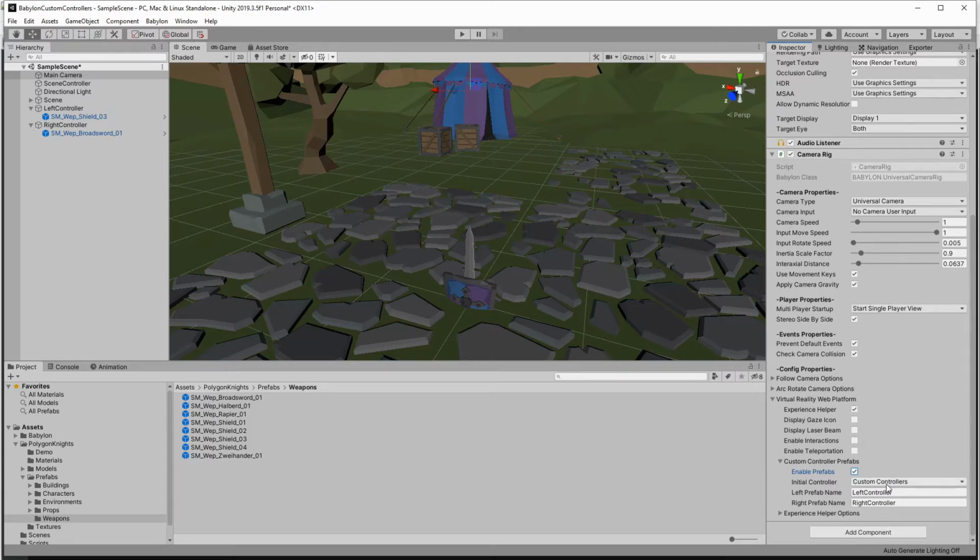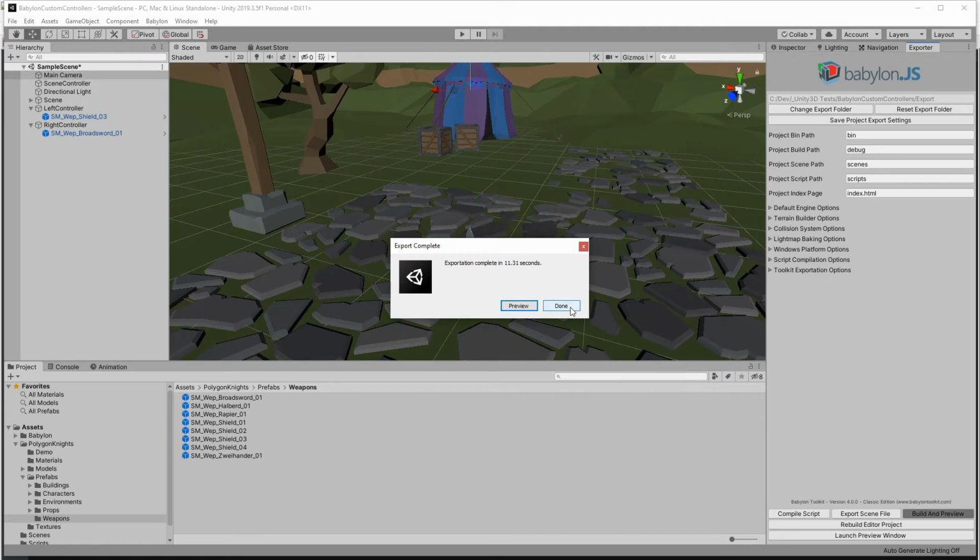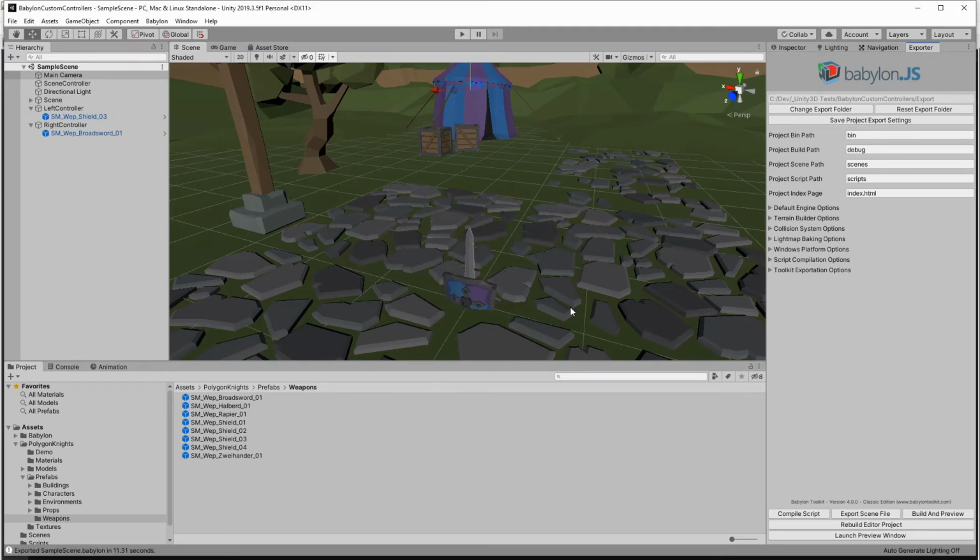We set these to custom controllers, and by naming them left controller and right controller, we can just use the defaults here. But you can change these if you want to name one sword and the other one's shield. That's also valuable. And now we could export the scene. And then we can switch to VR and have a look at how it works. How they look and if it works. Takes a few seconds. Let's switch over to VR.